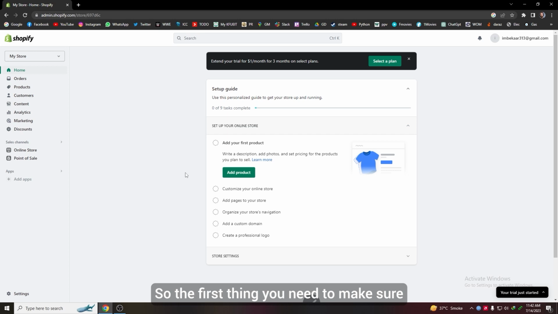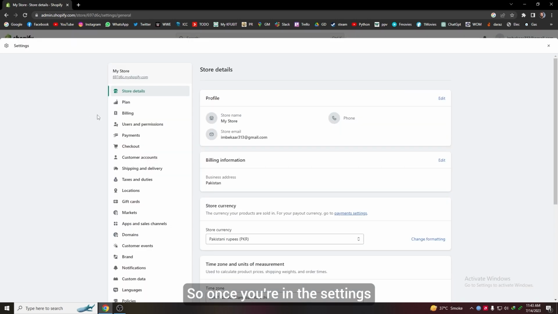So the first thing you need to do is make sure that you are logged into your Shopify account. The next thing you need to do is go to settings on the bottom left corner. Once you're in the settings, there are two ways that you can delete your store. I'm going to show you both.